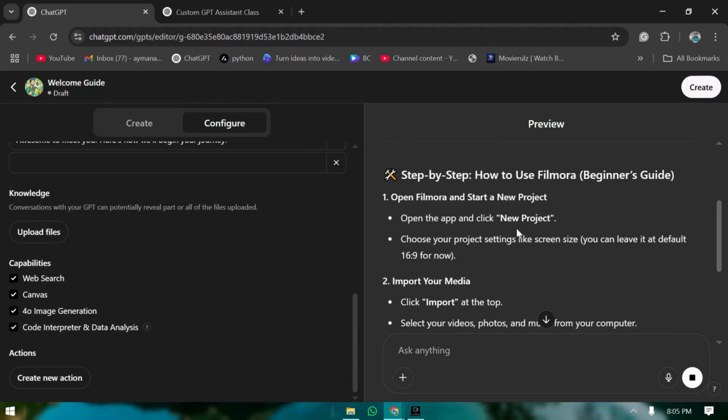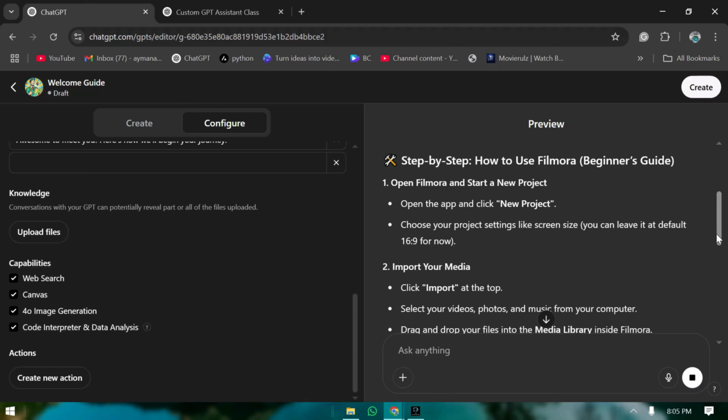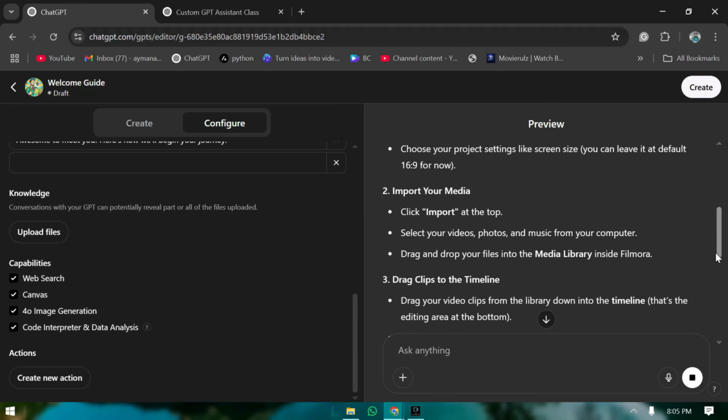Open the app and click new project. Choose your project settings like screen size. You can leave it at default, 16:9 for now. 16:9 is the normal ratio of a YouTube video. Import your media. Click import at the top. Select your videos, photos, and music from your computer.